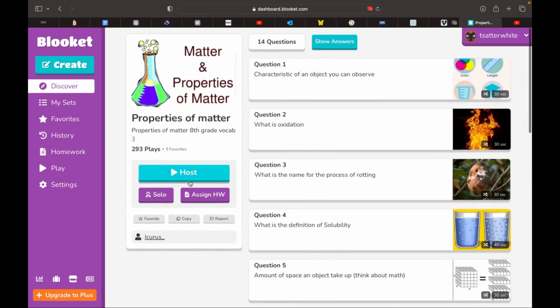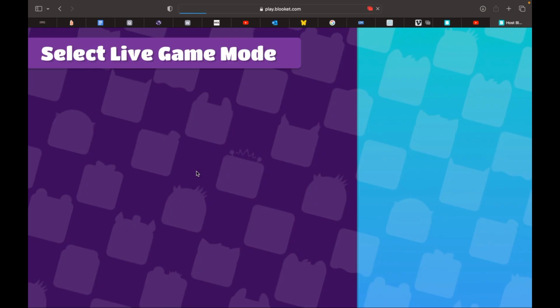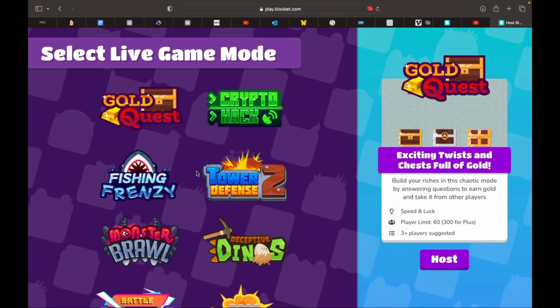And you have two different ways to do it. You can either host it, where you'll play it in class, they can play it solo, and all have individual play, or you can assign it as homework, which is pretty cool as well. For the most part, in my classroom, I host it, which means I give them the opportunity to play different types of games, basically.